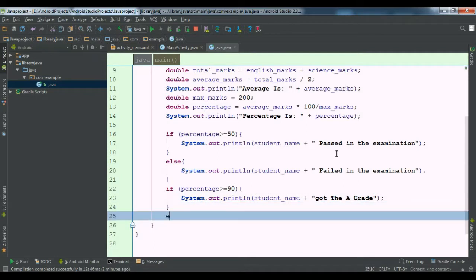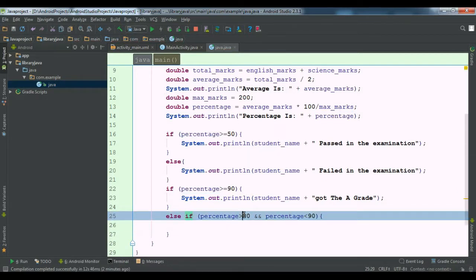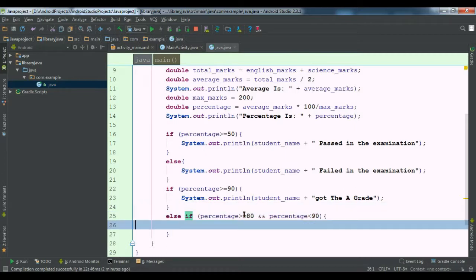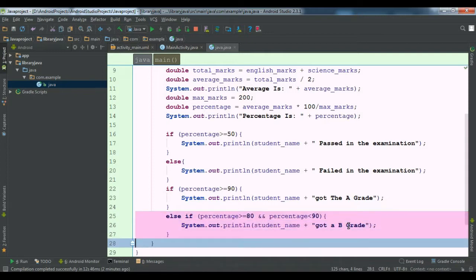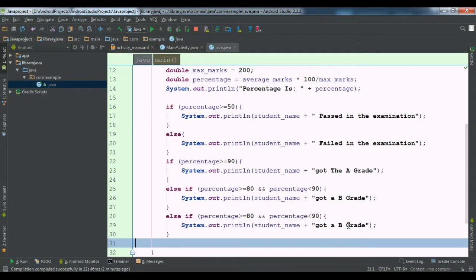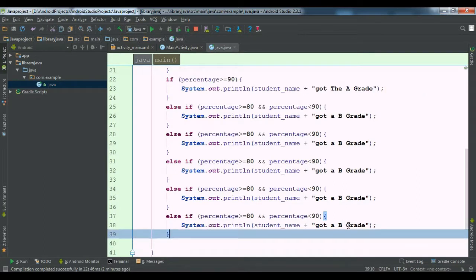Similarly, else if percentage is greater than 80 and less than or equal to 90. Let me include an equal sign here and copy this here to save time. A B grade. Let me just copy and paste this again and again. 4, 5 and 6.